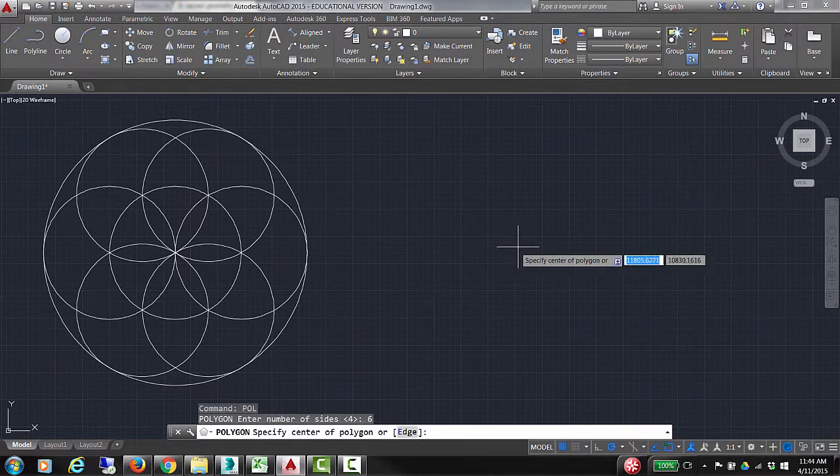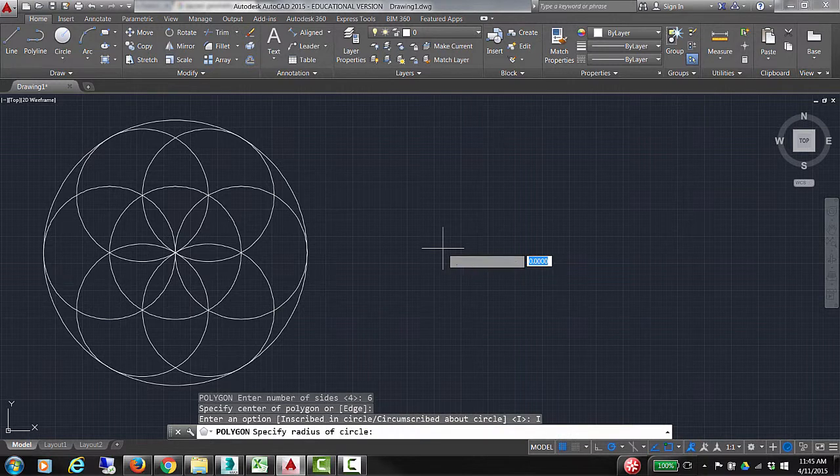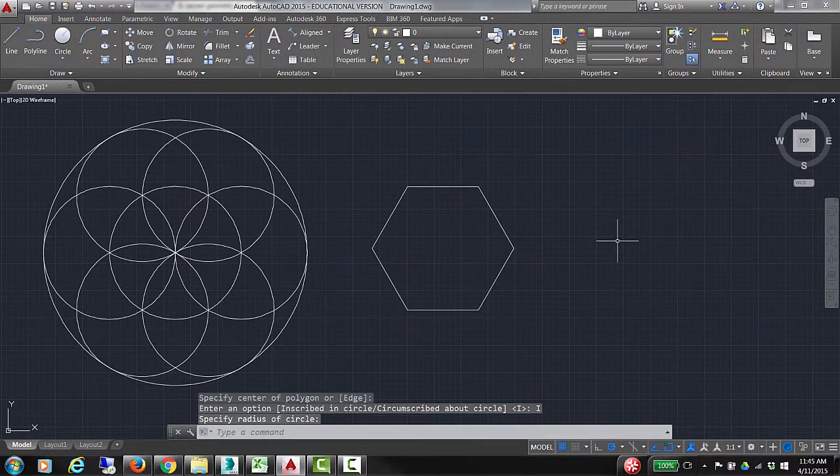Again, specify the center of your polygon. So I'm going to click around about here. That's pretty good. The inscribed in a circle and circumscribed about a circle doesn't matter for this exercise. You can choose either one. I'm going to choose the inscribed one, and then drag, and it creates a nice even 6-sided polygon. That's pretty cool.